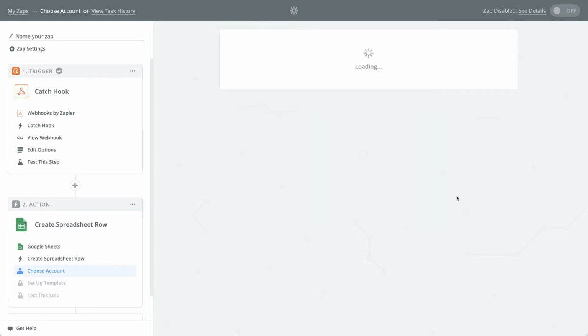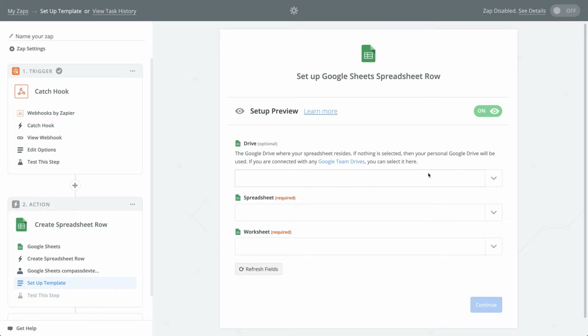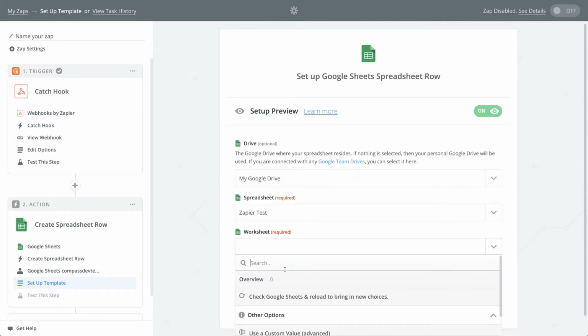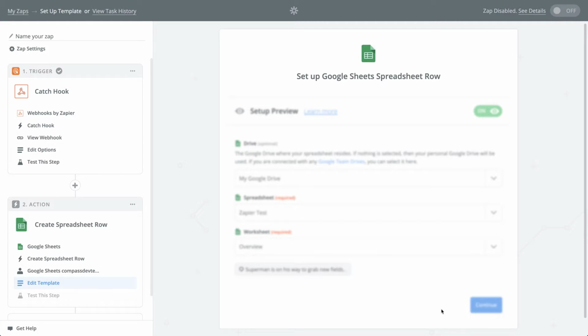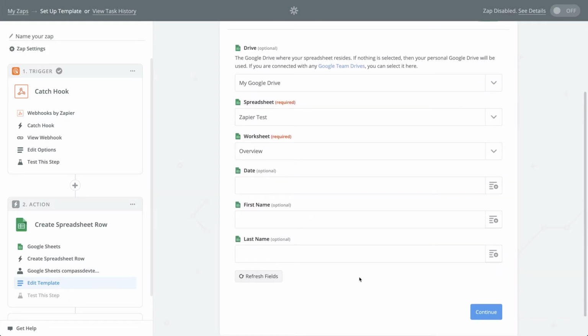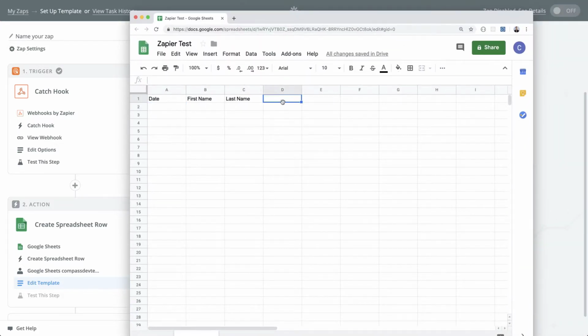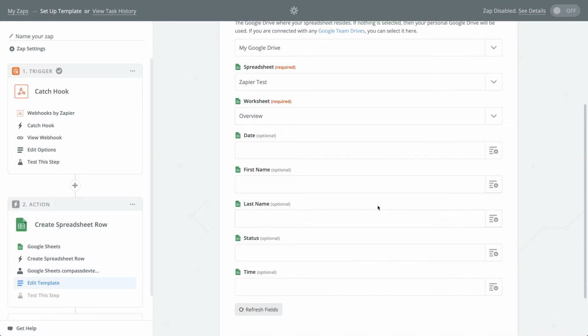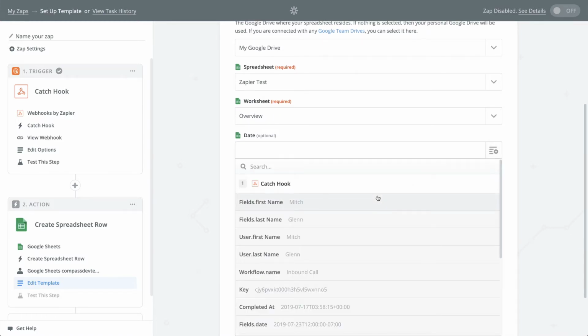And we'll be using a test spreadsheet here, a test account. I'm just going to choose the default My Google Drive option and this Zapier test spreadsheet that I have set up with an overview worksheet. Okay, and now it's going to grab all that data that's available. And you can see I have this spreadsheet open over here. I'm just going to go ahead and add a status and a time column so that we can map that data as well. And now if I choose refresh fields, it's going to go and get that again and add those columns in.